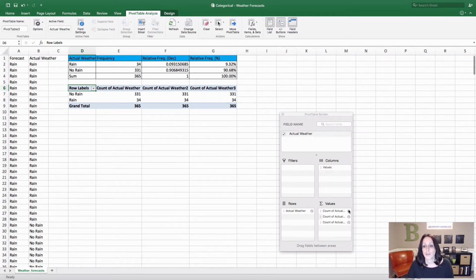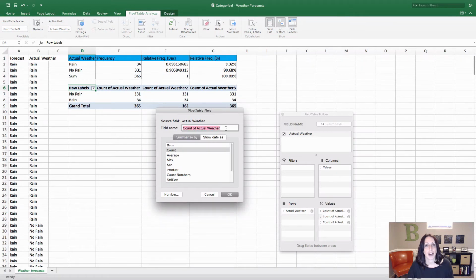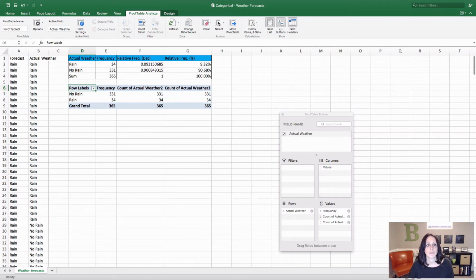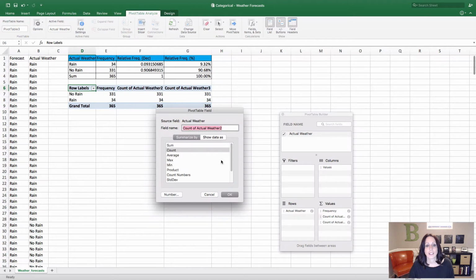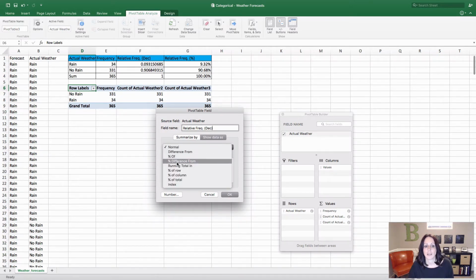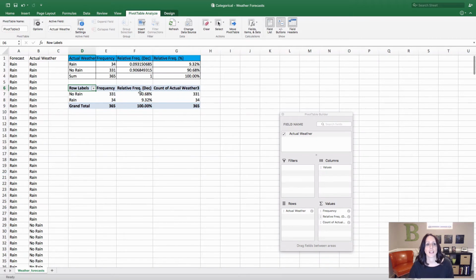So the first one is the count of my actual weather, and I'm going to leave it just like that. Notice it's a count, so it's exactly what I want. If I wanted to change the field name to frequency, I could do that. For the second one, again, I'm just going to click on the I. And for the second one, I want this to be my relative frequency, but I want to show my data as the percent of the column. Percent of the column. So I click OK, and notice now I've got percent.